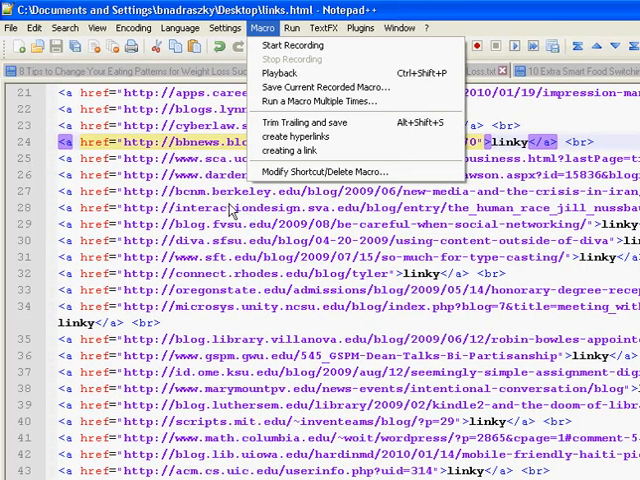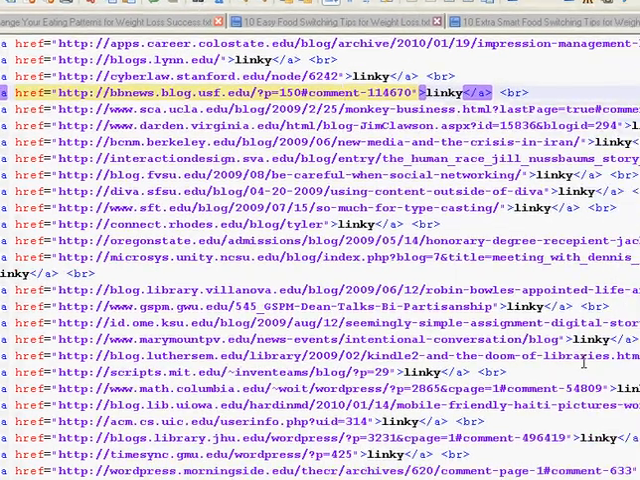Okay, so now that we've created this macro and you can open up all those links, hopefully this will help you out. If you have any questions, please let me know.